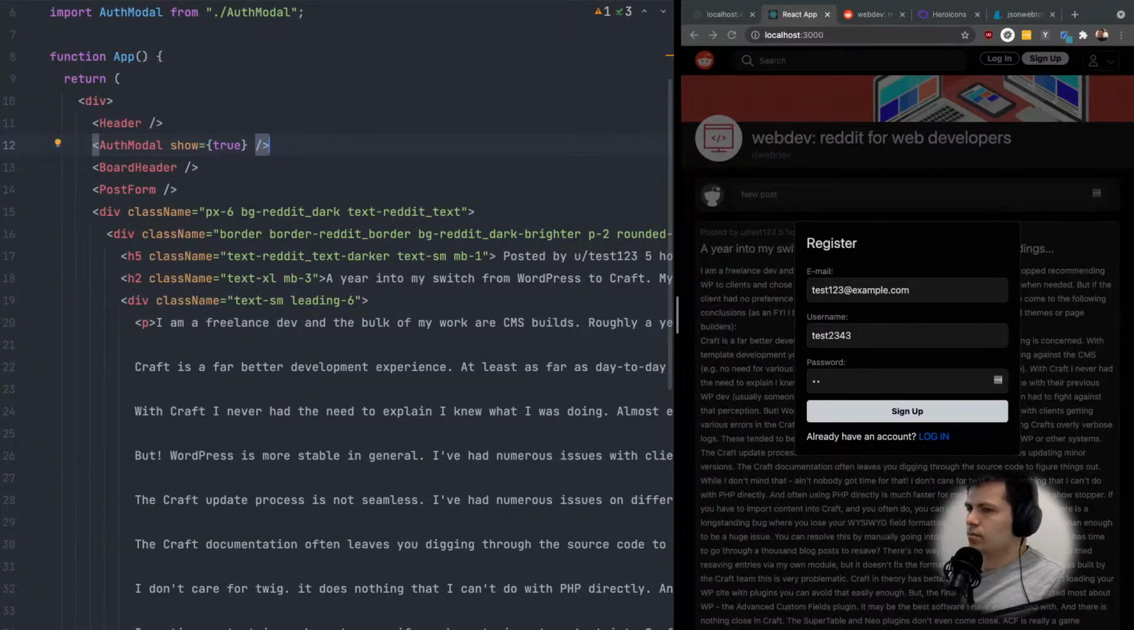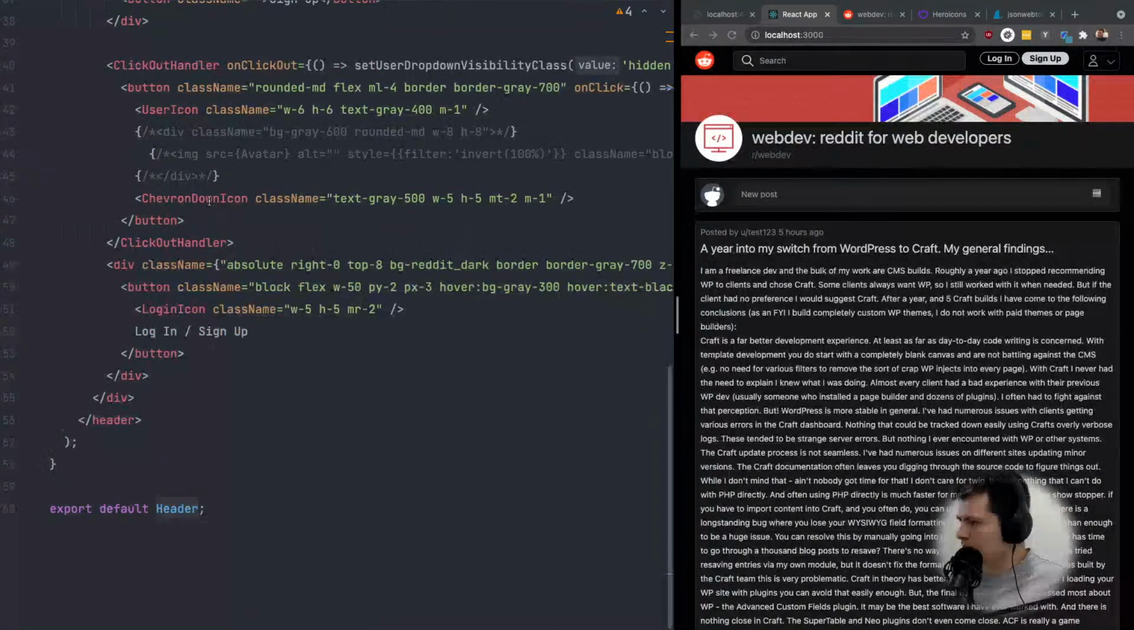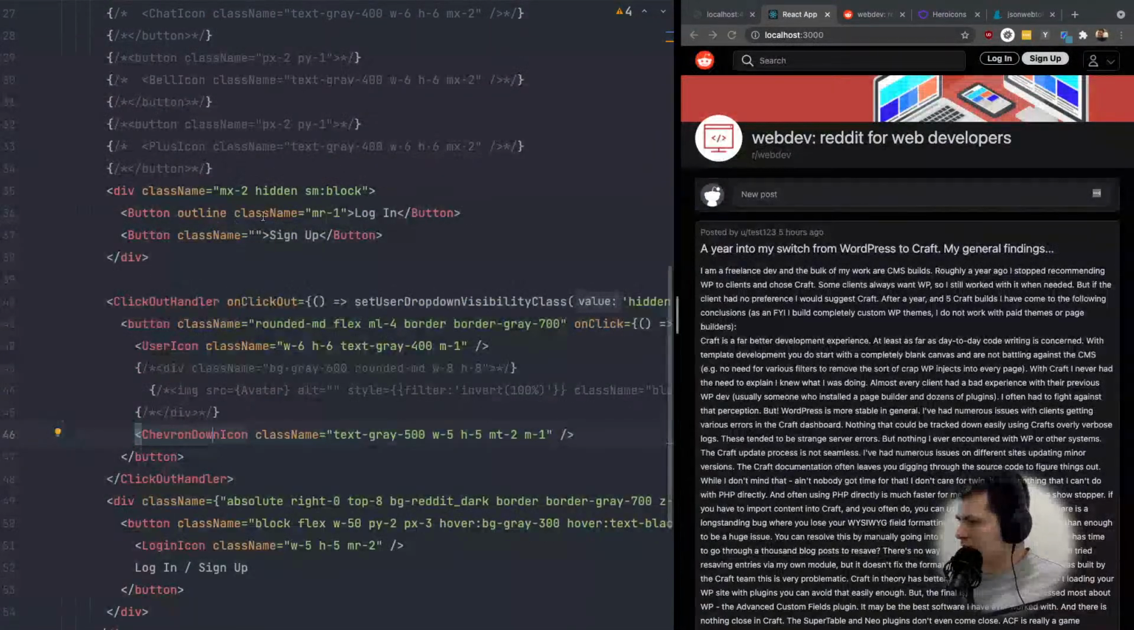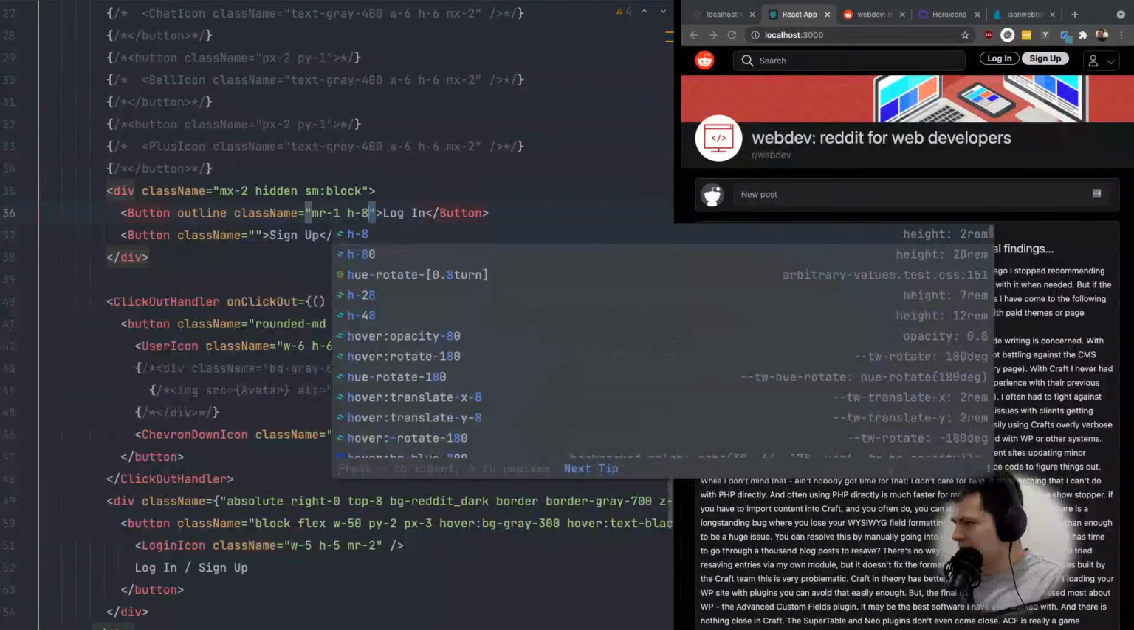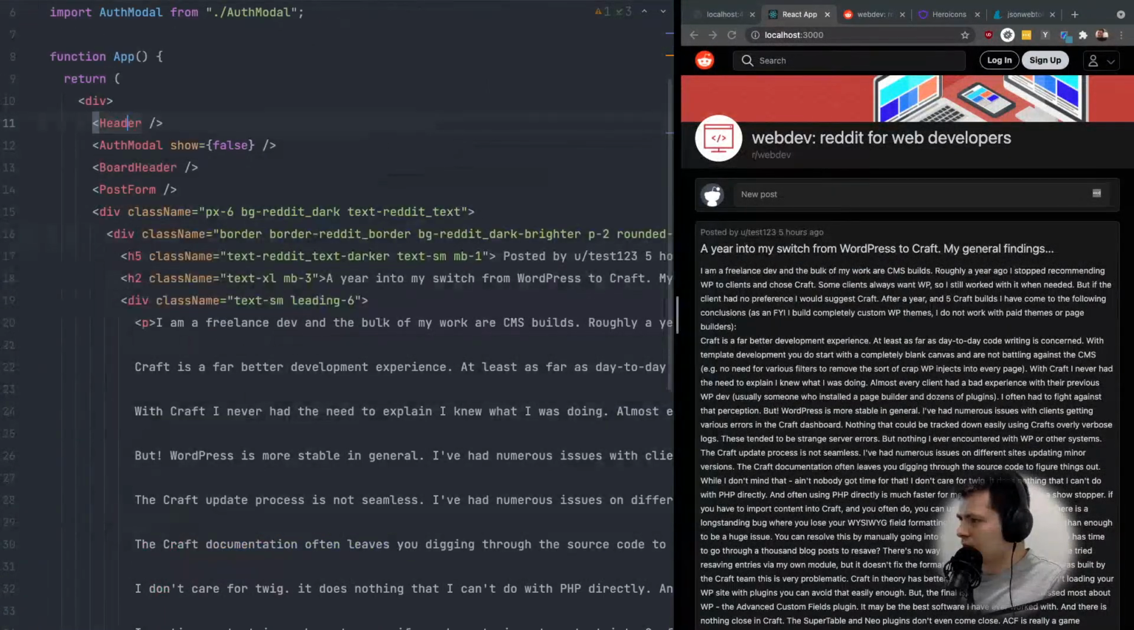So there will be several places like here at the header where we need to toggle this model. Let's just quickly, I will make it false and I will fix those buttons in header. Here are the buttons. Let's do height of 8. Height of 8. Yes, now it's fixed.